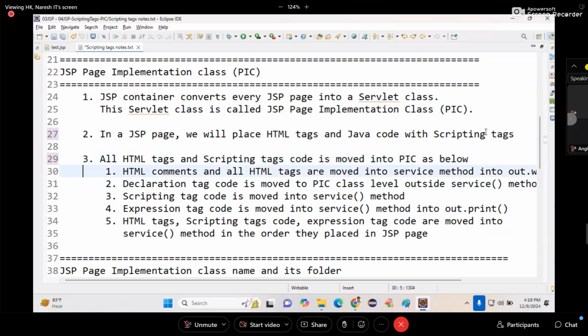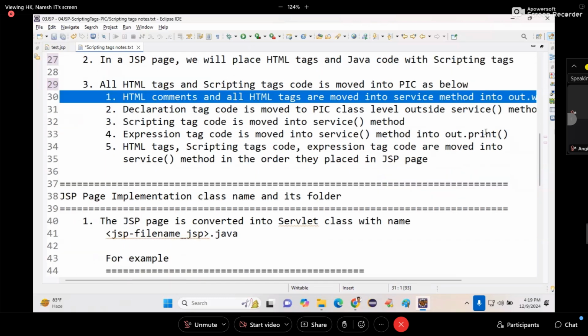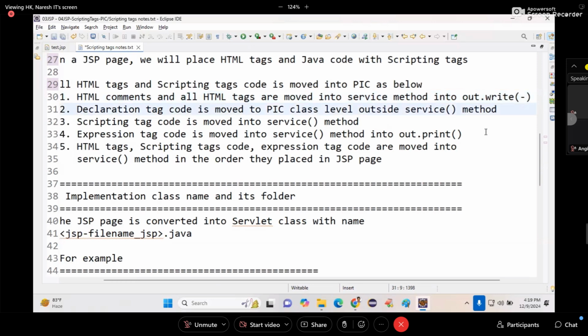First tell me, HTML comments and all HTML tags are moved into which method? The service method, through out.write. Declaration tag code is moved into the PIC class level, page implementation class level, outside the service method. Scripting tag code is moved into, not scripting, sorry, this is scriptlet.